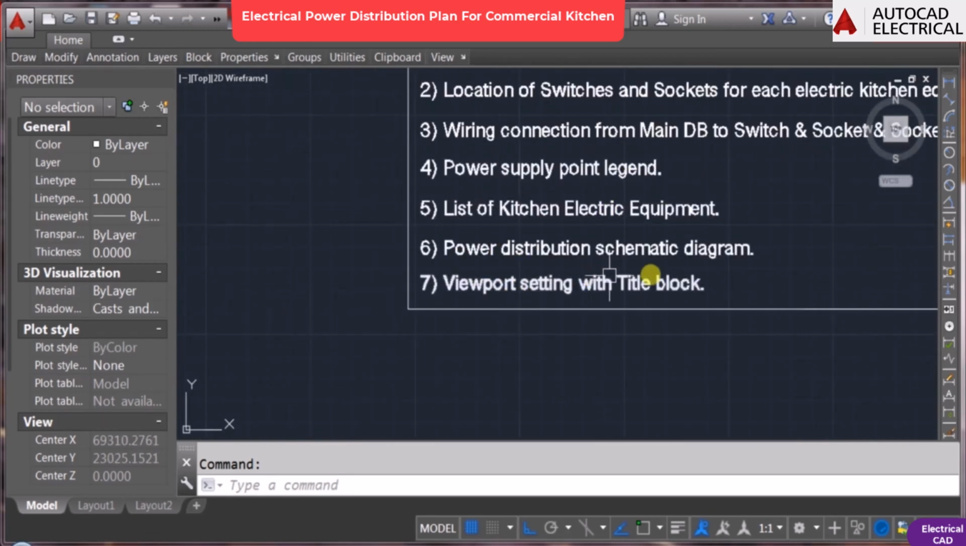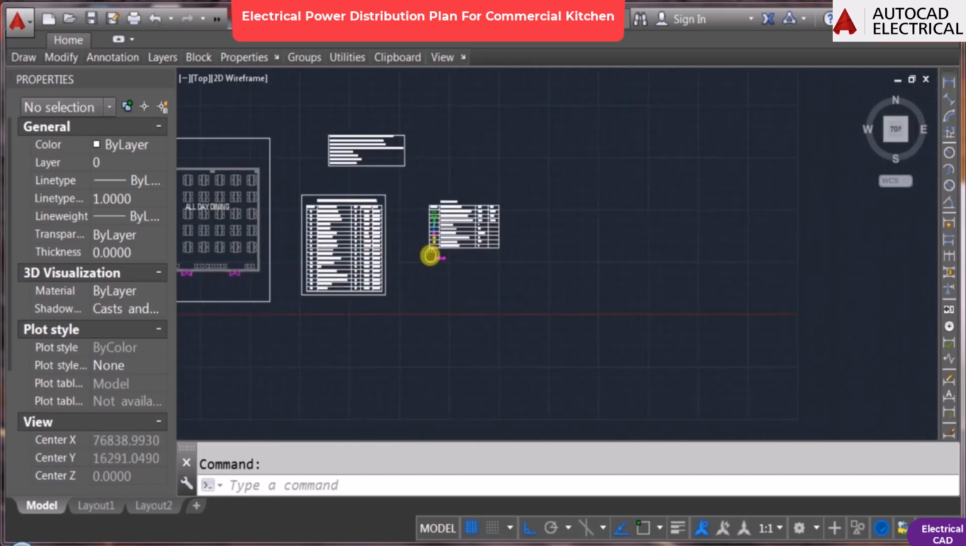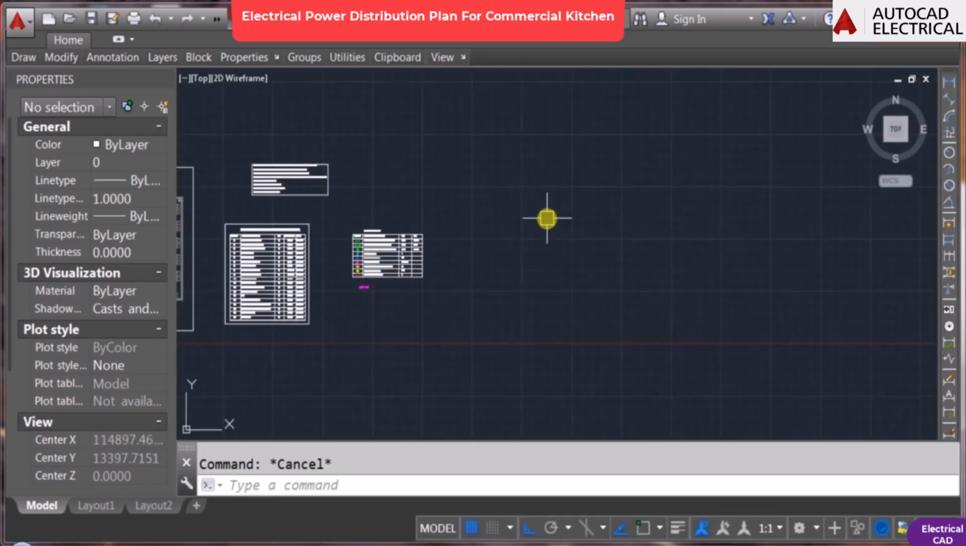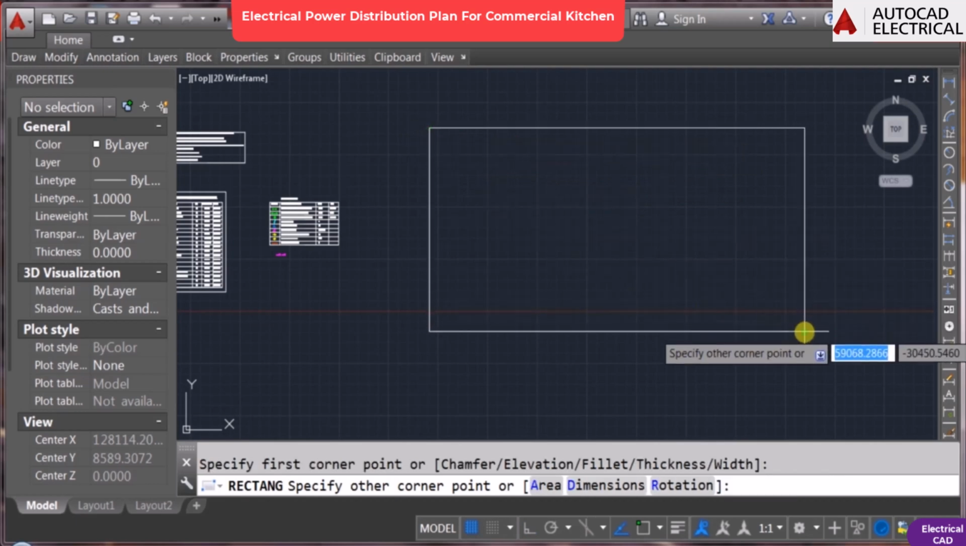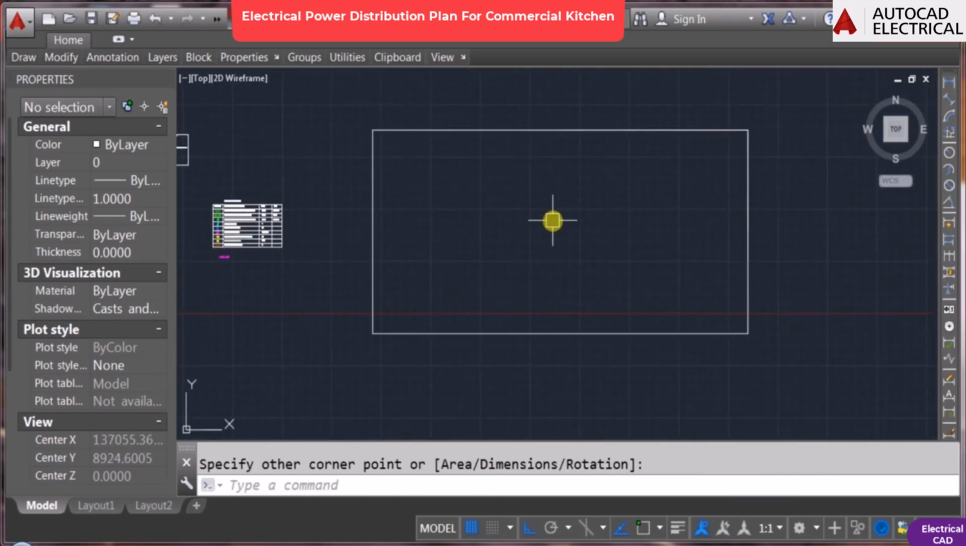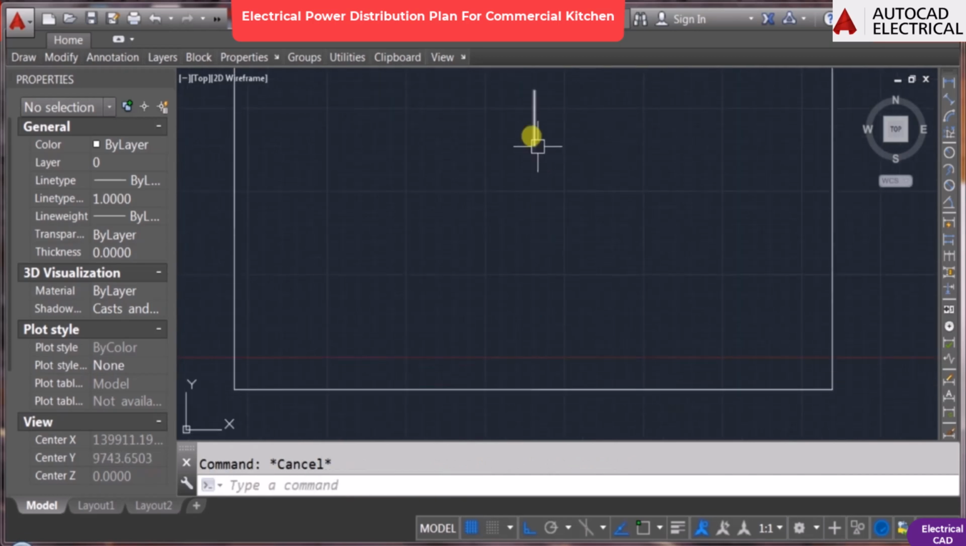Sixth is the power distribution schematic diagram. Now we are going to prepare the power distribution schematic diagram. In this diagram, we will learn how to design the power schematic. So this is the layout for the power supply schematic for the commercial kitchen. Let's start the schematic diagram.